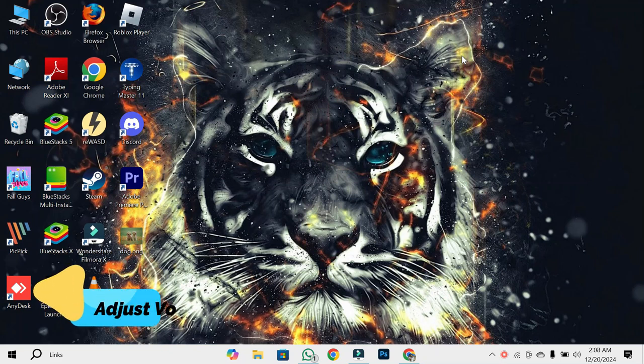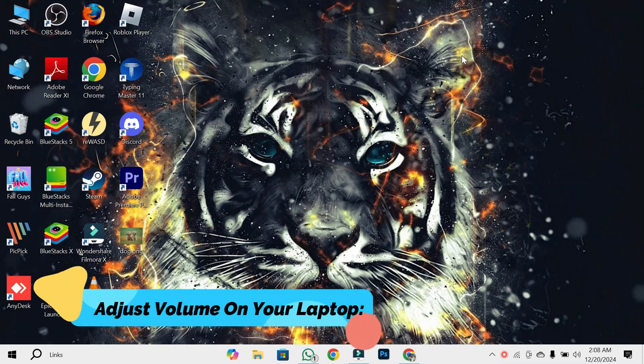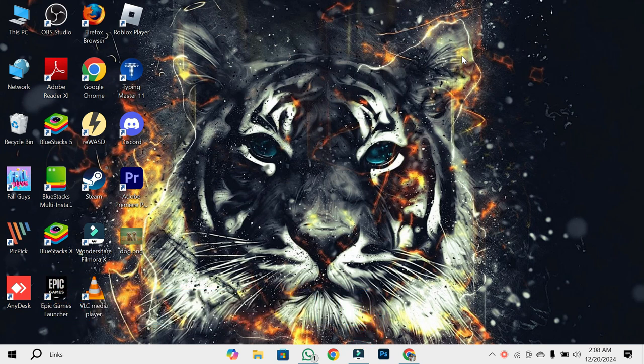In today's video, I'll show you how to adjust the volume on your laptop and even increase it beyond its default level using a simple trick on Windows. Whether you're watching a movie, listening to music, or just trying to get louder sound without external speakers, this method will help you out. Let's get started.